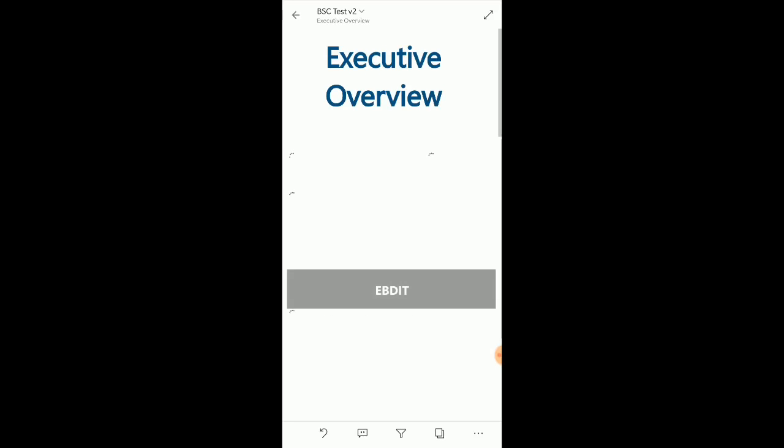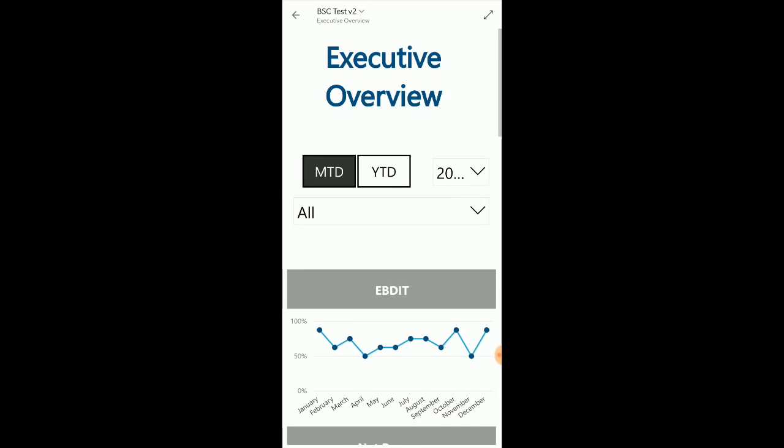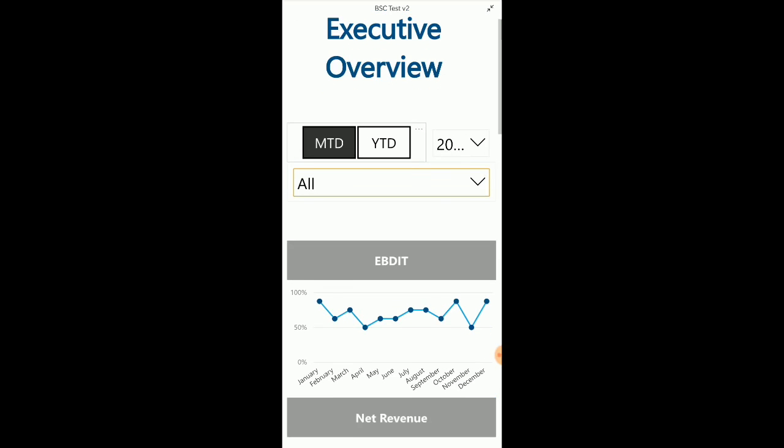So I'm just going to click into it now and give a brief overview of what the home screen looks like. This is what we're calling the executive overview. You'll notice that you have a month-to-date filter, a year-to-date filter, and a filter for the years. We have 2018 and 2019 in here, and then a filter for business group. So that would be like ambulatory division or institutes or medical group, post-acute, population health.